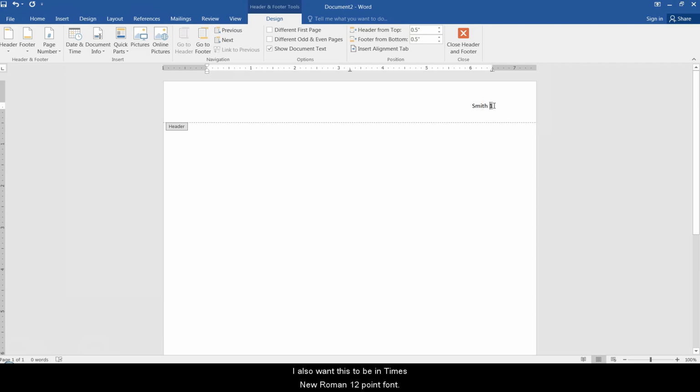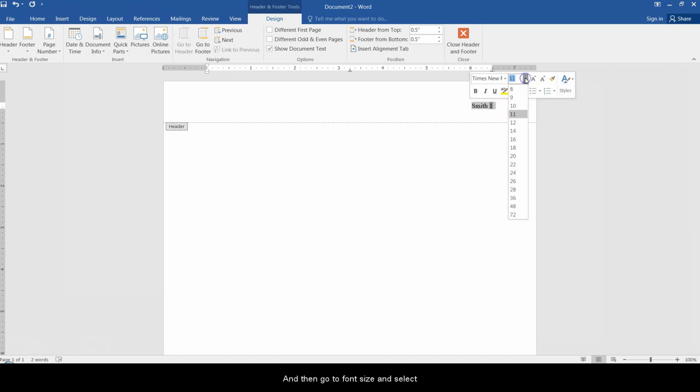However, I also want this to be in Times New Roman 12-point font, and I can tell that it is not. So what I'm going to do is select all of that, and I will see a little pop-up box here that will bring up my font options. So I'm going to select Times New Roman again, and then go to font size and select 12. Okay, now my page numbers are in correct MLA format, and my last name with the number will appear on every page of my document.